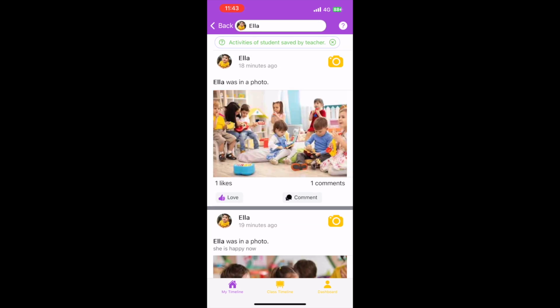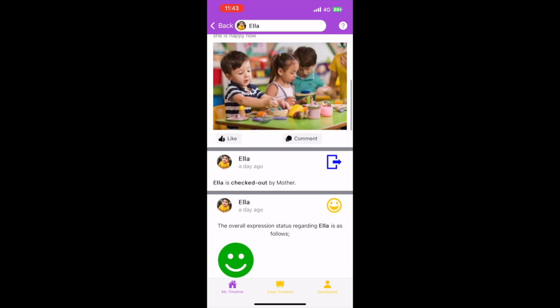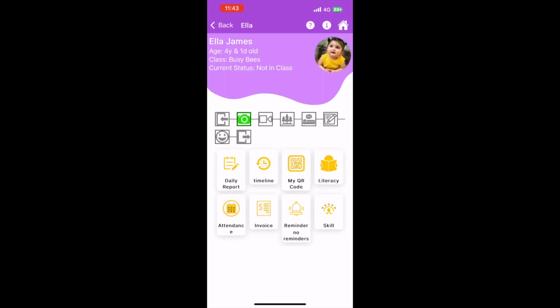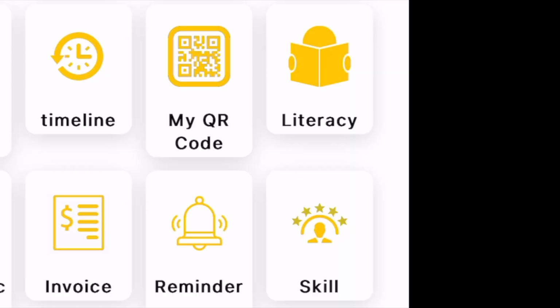Timeline overview. A quick visual showing recent activities, with icons for each activity type. When a new activity is logged, the corresponding icon turns green. Attendance. Check your child's attendance record, including check-ins, check-outs, and absences, all in one place.